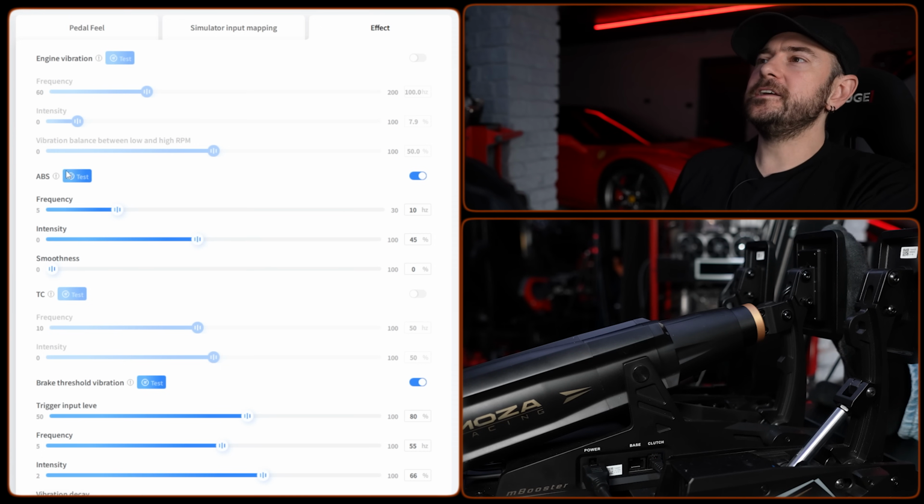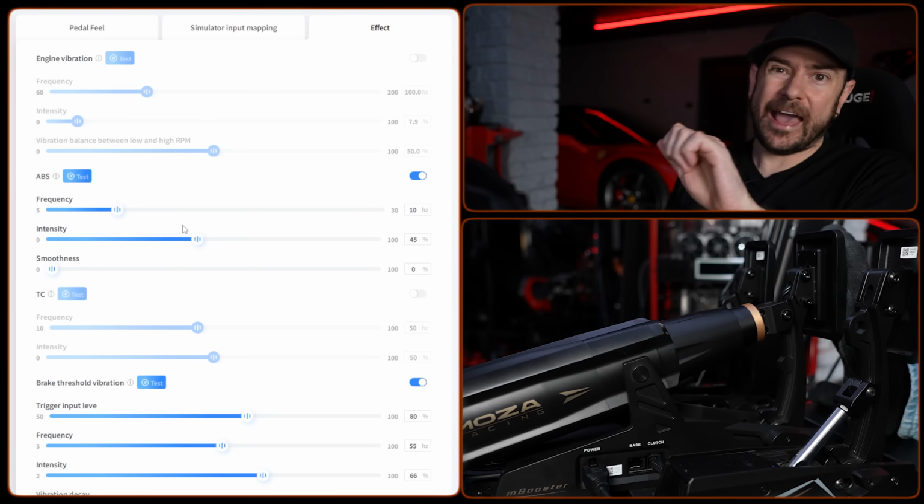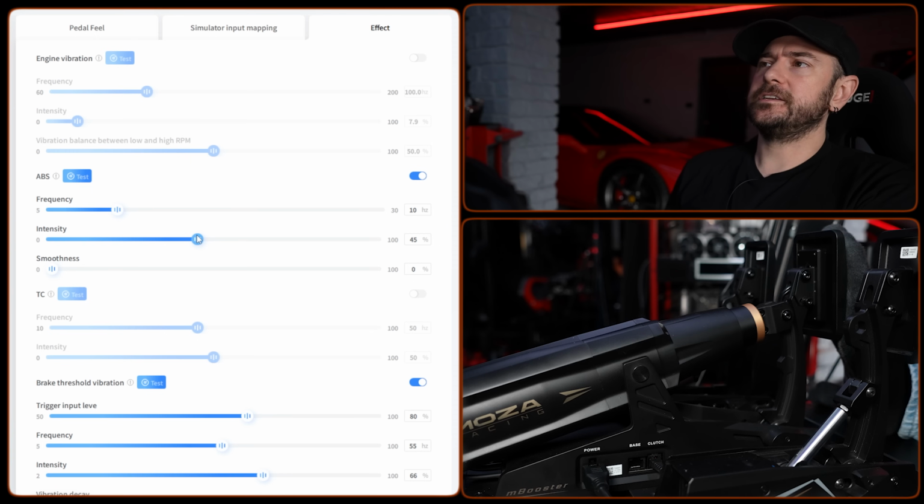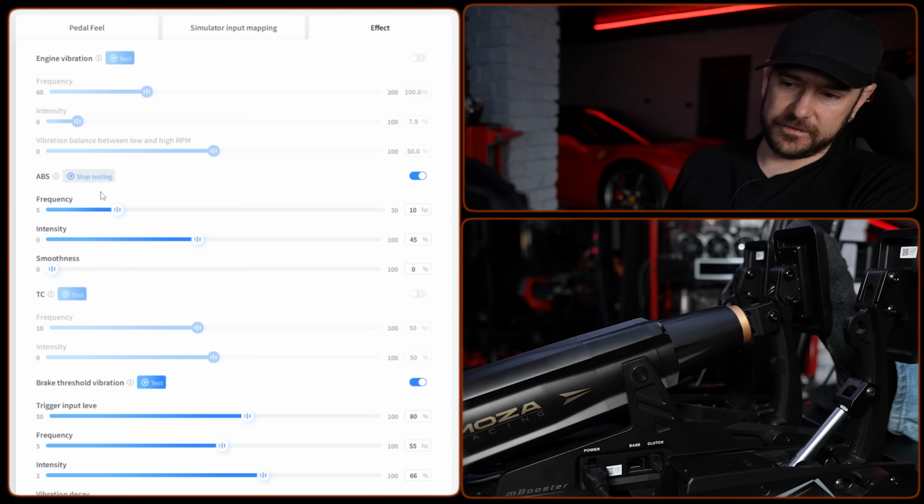But with our engine vibration, ABS, and traction control, you can see we've got an adjustment for each of these for both frequency and intensity. So frequency is just how quickly it pulses, or the frequency of the pulses, and intensity is like the amplitude or the volume or gain level, or how intense that's going to be when it kicks in. So if we click on the test button for ABS here, that's going to give us a nice little simulation of how that's going to feel underfoot.